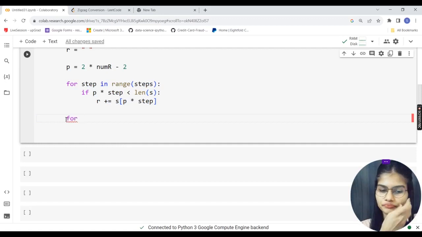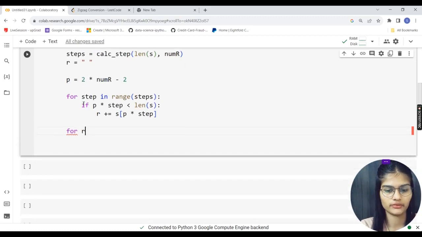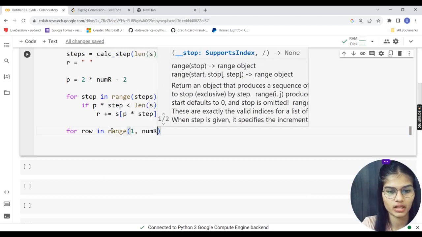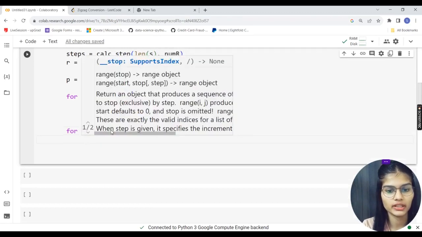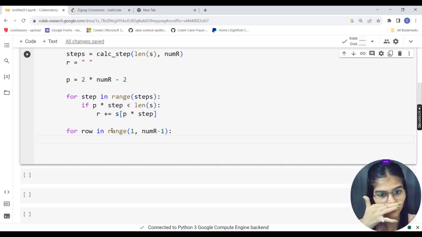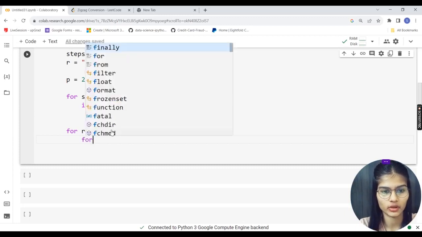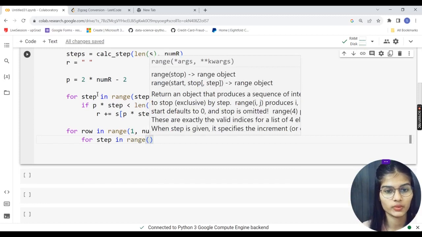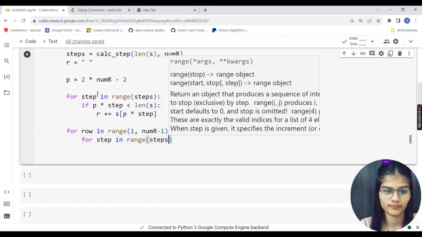Starting with my for loop, for row in range, I'm going to put down the condition of num r subtracted by 1. So for row in range 1 comma num r minus 1, just down the line I'm going to write that for step. We had the step which we made up over here for this for loop. So for step in range, into the bracket we have the variable which is my step variable.